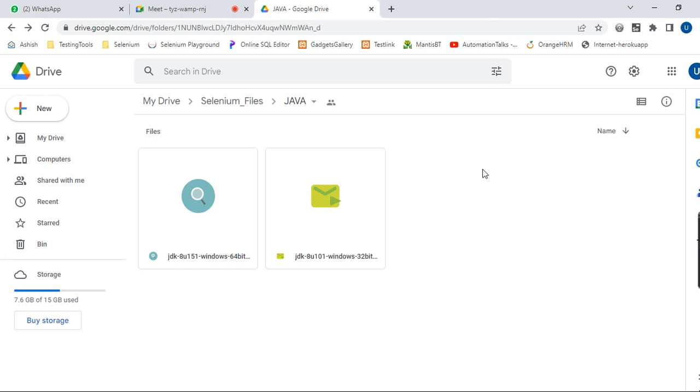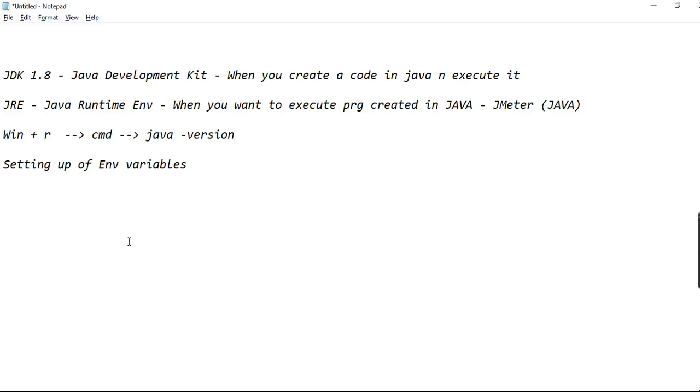And later on in future, when you go to industry, as I mentioned, this will be part of your administrator or IT support team member's work. Okay. So this is the very first portion, downloading and installing Java. Second is we need to install the Eclipse tool.